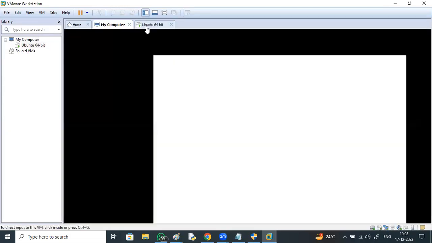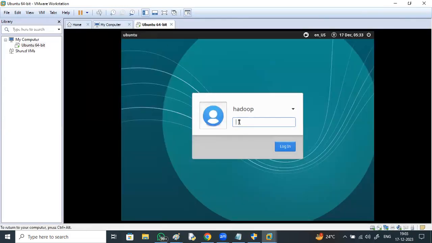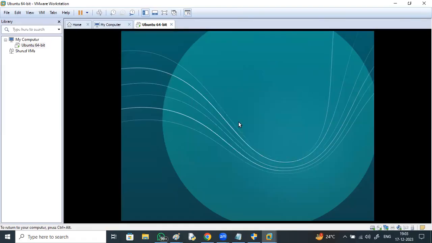The four arrow symbol enters full screen mode. For maximizing, do we need good RAM? You can work, but most of the time, if you have small RAM, it gets stuck.